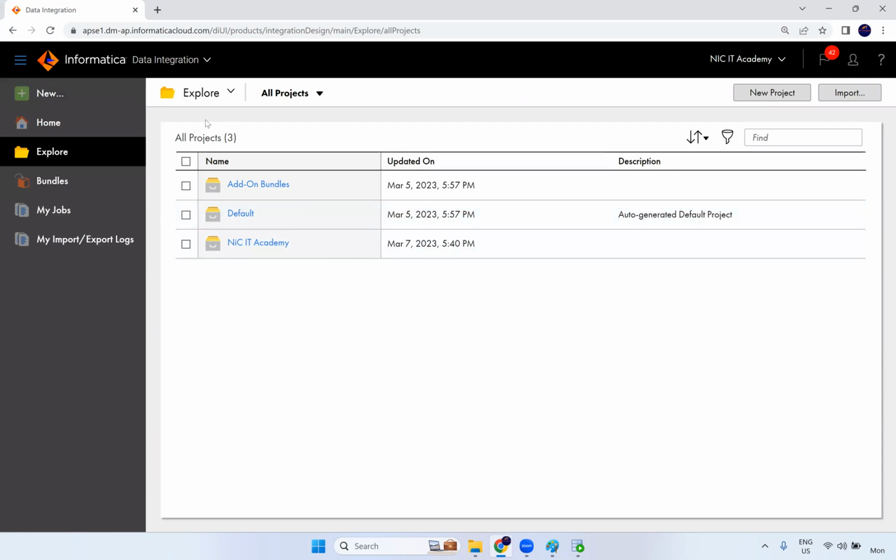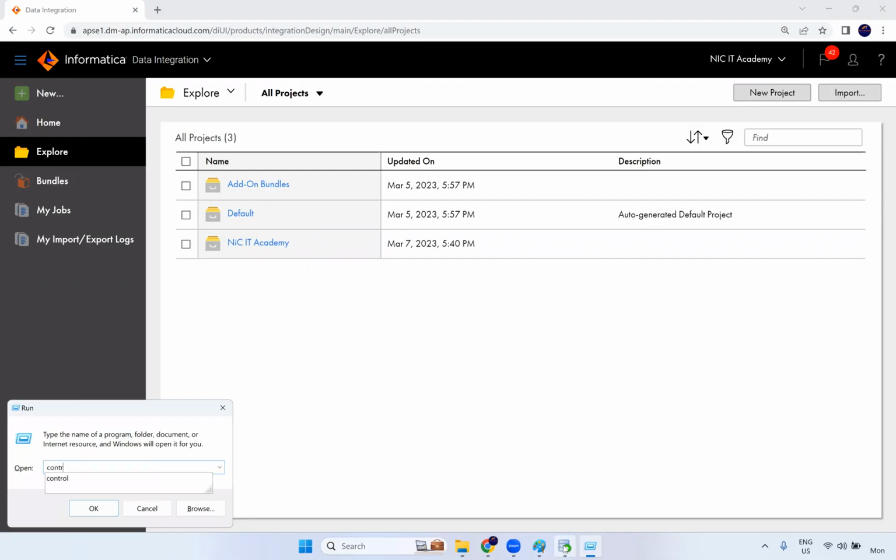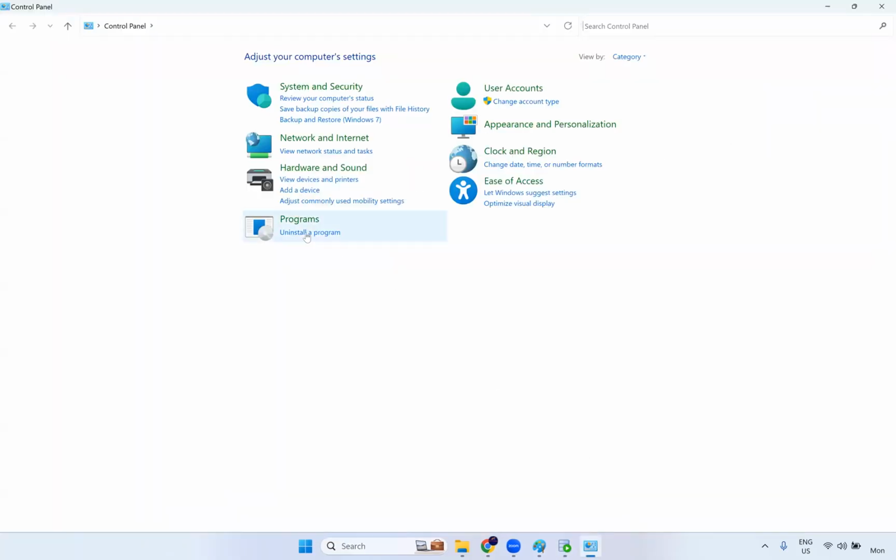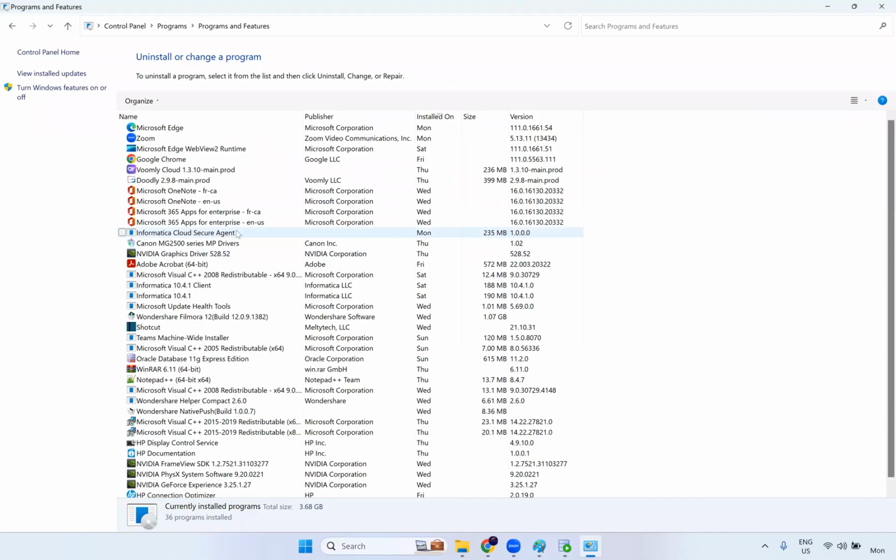For example, this particular runtime environment will not be available. So what you have to do? If it is not available, we have already exported the objects. You can click on sign out. Go to your control panel, then go to uninstall a program and uninstall your Informatica Cloud Secure Agent. You have to uninstall it completely.